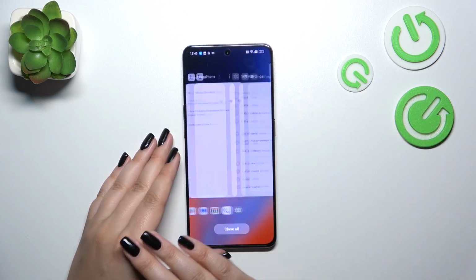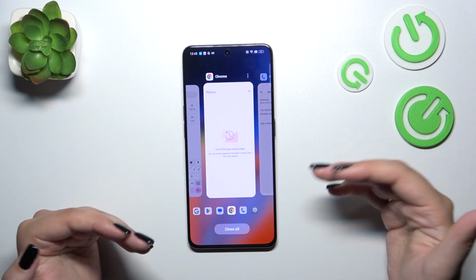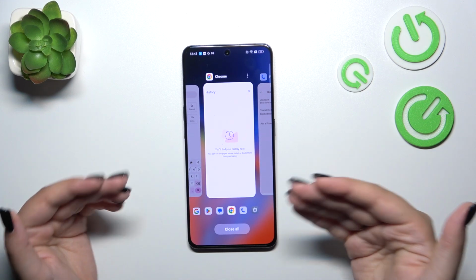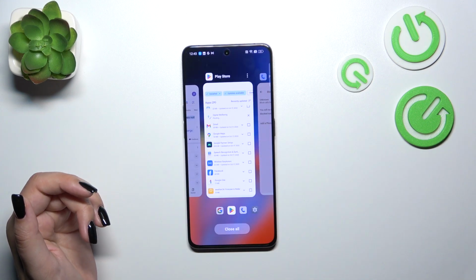So here we've got our recents, and if you want, you can of course close only one of those apps, for example, or 2 of them. Just find it and swipe it up like that.